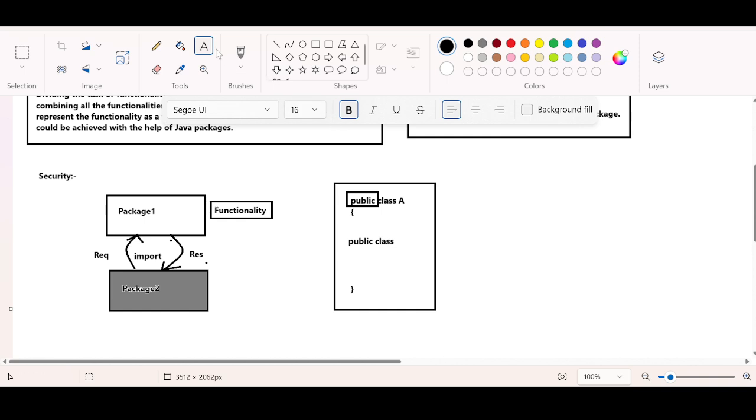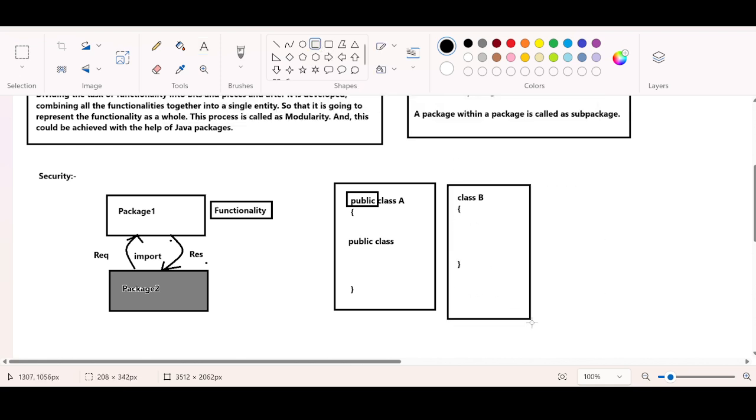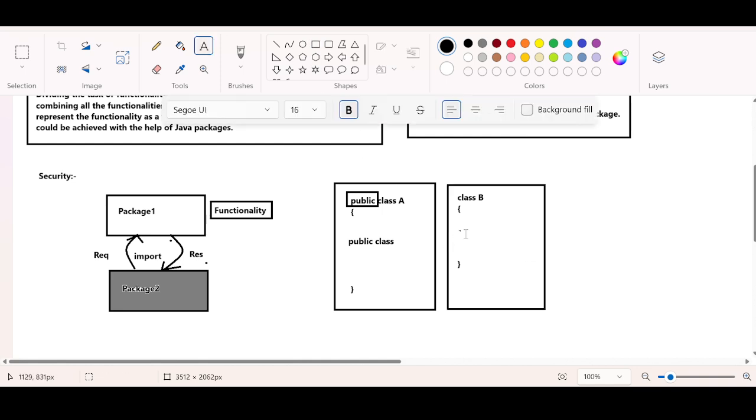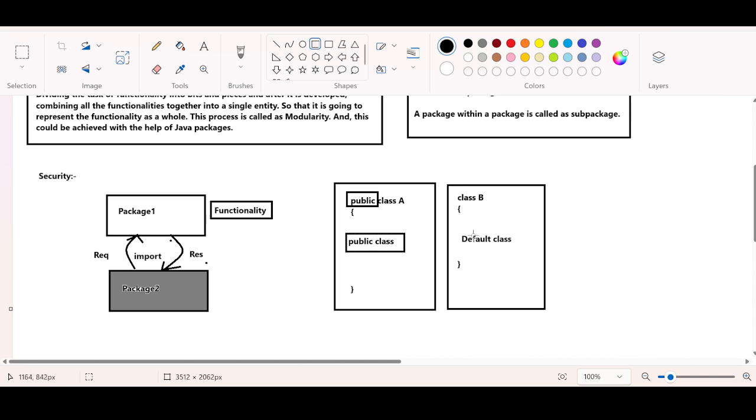Public class. But when you don't declare it with the public keyword, for example, if I have a class like this, class B, and I am not declaring anything before this class, I can call this class the default class. Please remember these two things. If any class is declared with the public keyword, you call it a public class. If any class is not declared with the public keyword, you usually call it a default class. Are you able to understand?